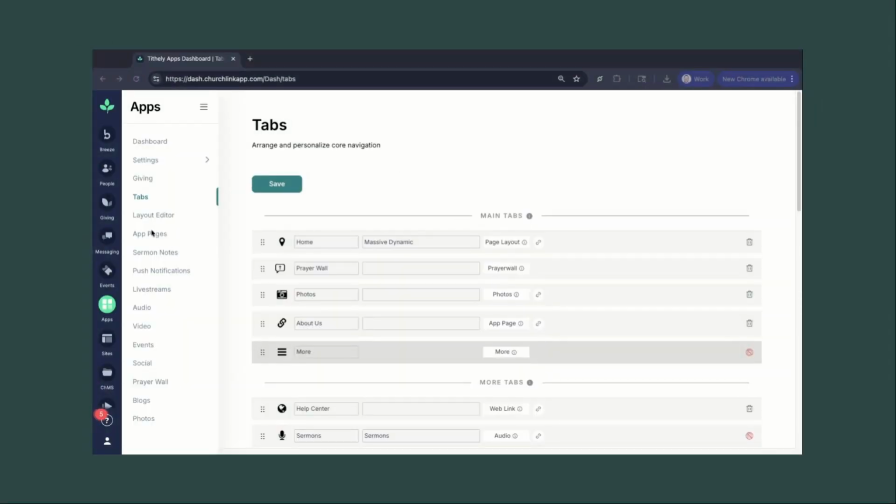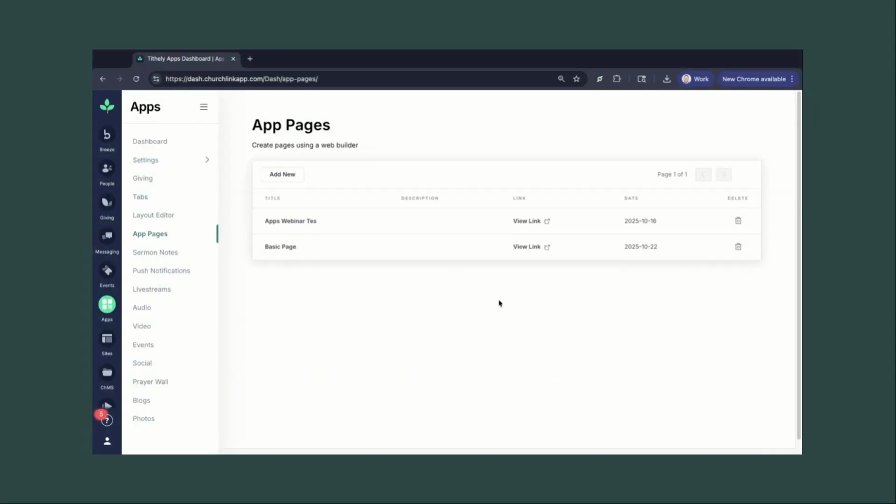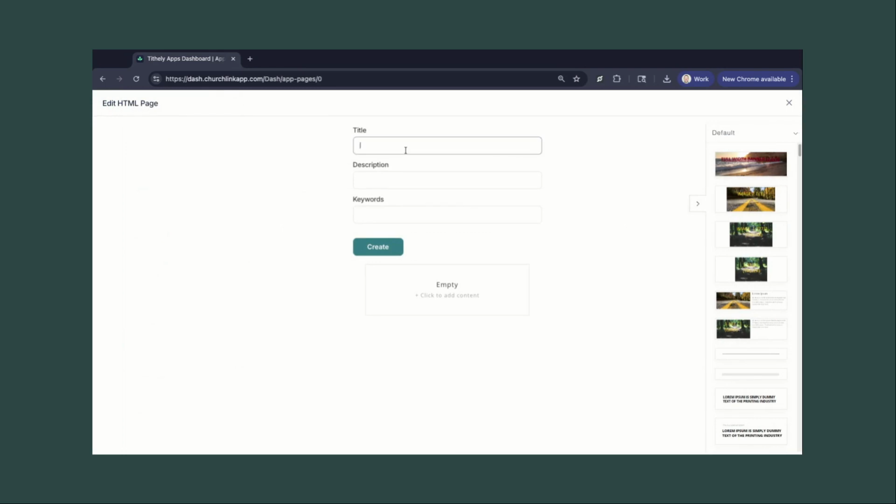Within the demo, obviously come down here, click app pages. So like I said, it's very simple. It's not designed to be overly complex, but it's designed to give you some opportunities to build what you want. For example, a basic page, but I'm just going to create a new one. So if I hit add new, jump in, I give it a title. We'll call this webinar. There's already a webinar one on down there, but webinar Tithely. I didn't capitalize T, so go back and edit that. You can give a description. That's just for you. Keywords, that's just for you.